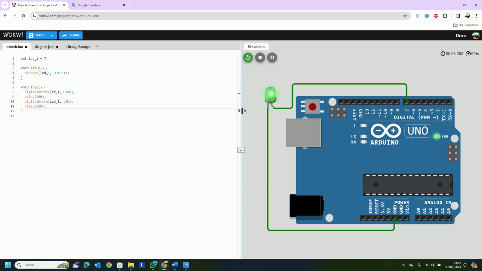Okay, this is the result. We can turn the LED on and off with a timeline of every 500 milliseconds.